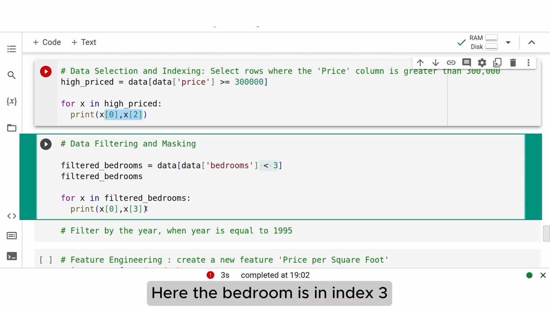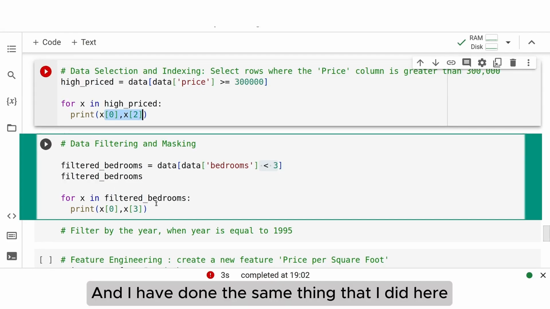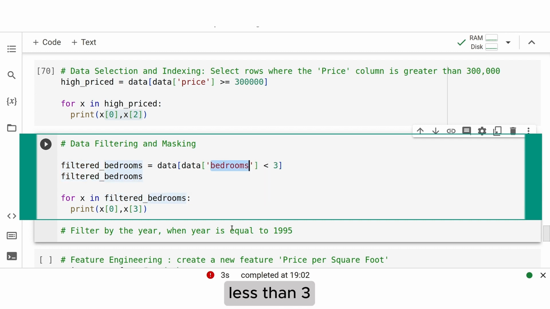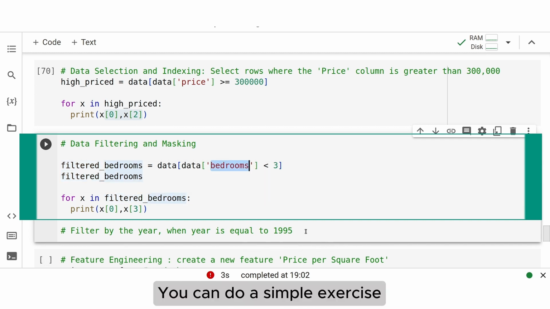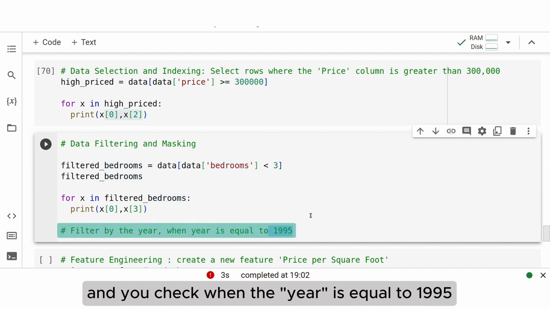Here, the bedroom is in index 3. Let's take a look at that. So this is 0, this is 1, this is 2, this is 3. And I have done the same thing that I did here by selecting the rows where the bedrooms are less than 3. You can do a simple exercise where you filter by the year and you check when the year is equal to 1995.